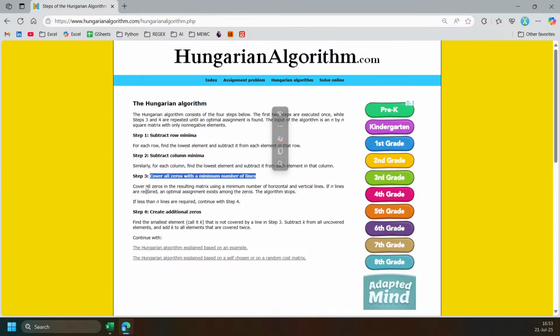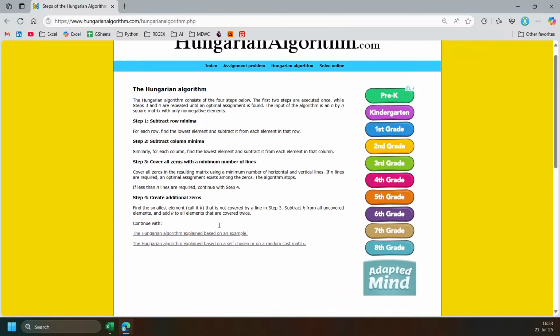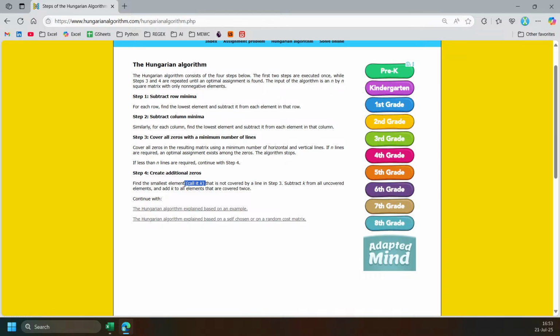Then step 3 is we have to cover 0s with the minimum number of lines, and this is the most challenging part here, because there are so many ways to cover, but I found one that works on most of the cases that I tried. And after we cover the lines, for the elements not covered, we find the minimum, which he calls k, and then we subtract k from uncovered elements, and we add k to elements that are covered twice.